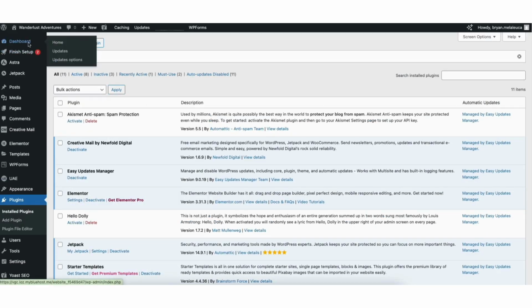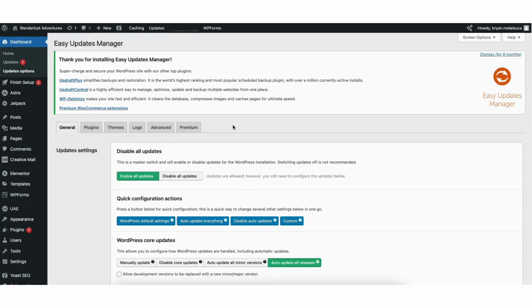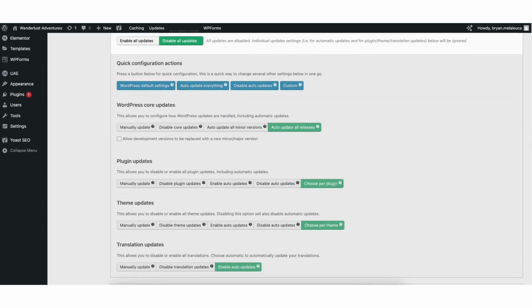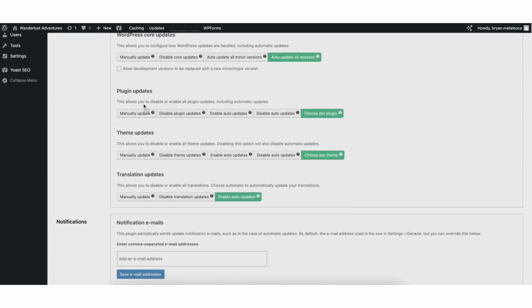Next, in the left side menu, hover over Dashboard and click Updates Options. You'll be taken to the Easy Updates Manager plugin page. You'll see under the Disable All Updates, you can select Enable All Updates or Disable All Updates. Select Disable All Updates if you want to disable all automatic updates. And it'll disable automatic updates for the WordPress core and minor versions, plugin updates, theme updates, and translation updates.